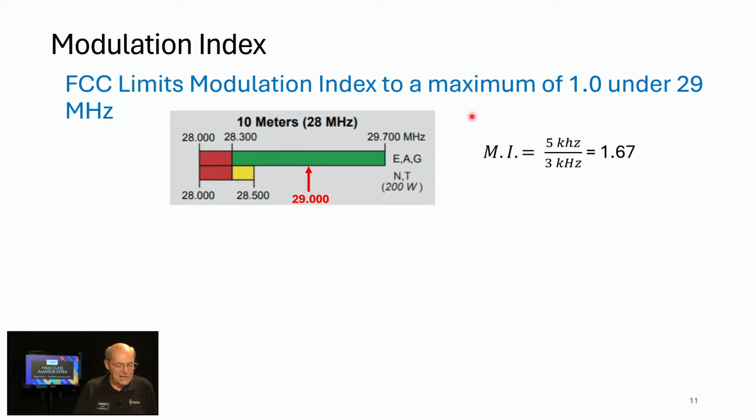So again, I've just repeated this. We've already said it. FCC limits modulation index to a maximum of 1.0 under 29 megahertz. And here's a little excerpt from our color chart that Gary offers you for free if you want one. So I put in the 29 right here. So below 29, we're limited by this modulation index of 1.0. Above that, we are not.